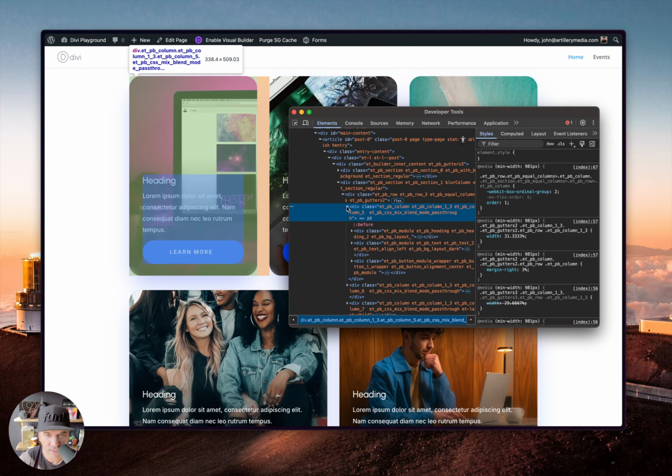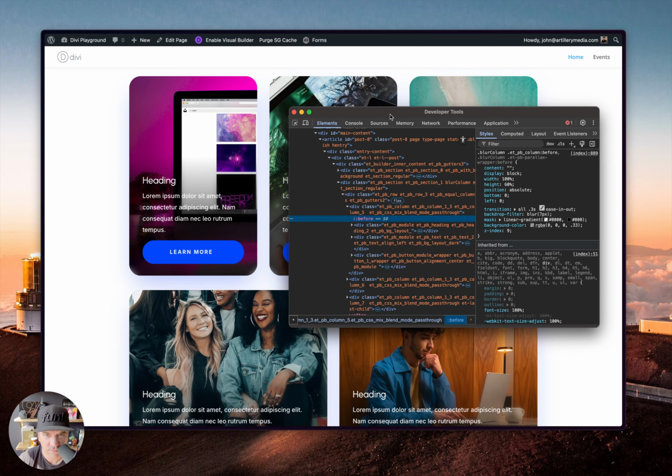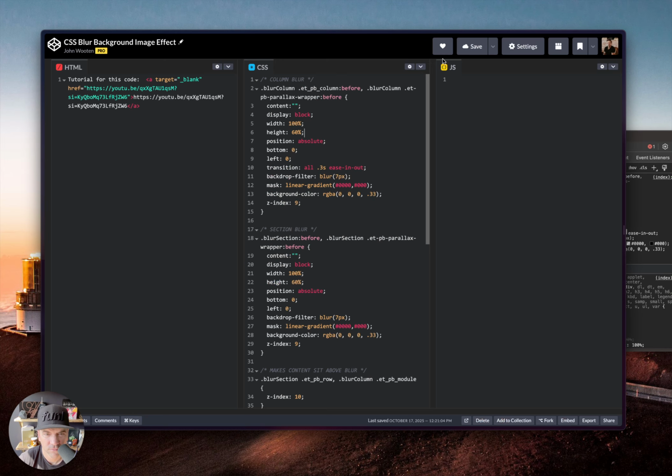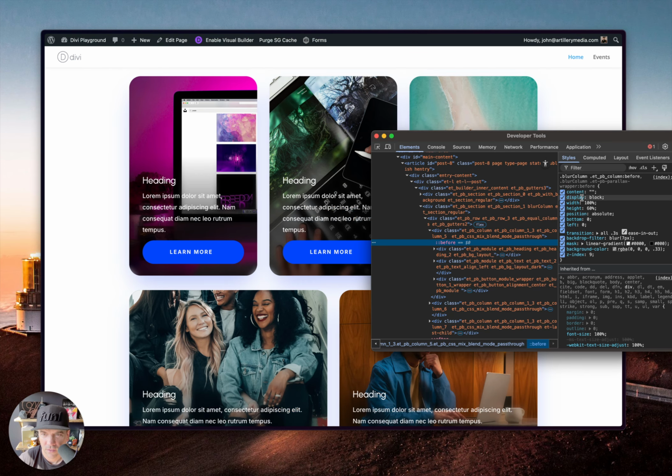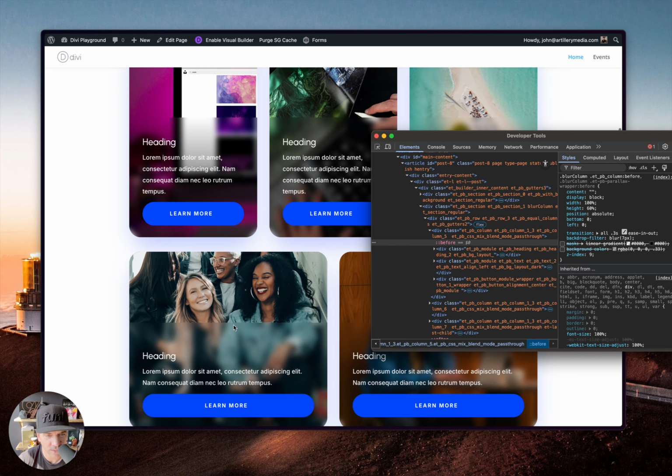If I open this up, here's that before pseudo element that we're making right here, and you can see height 60%. Let me go in here and change the mask here. If I take that mask off, now you can see there's the blur, and if I take off this background color too, there's the blur, and this could be a cool effect too, like a shelf effect almost. You know, that's kind of cool too.